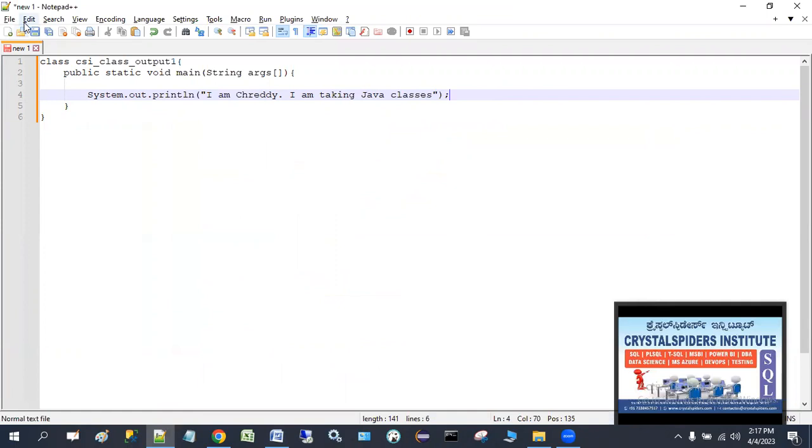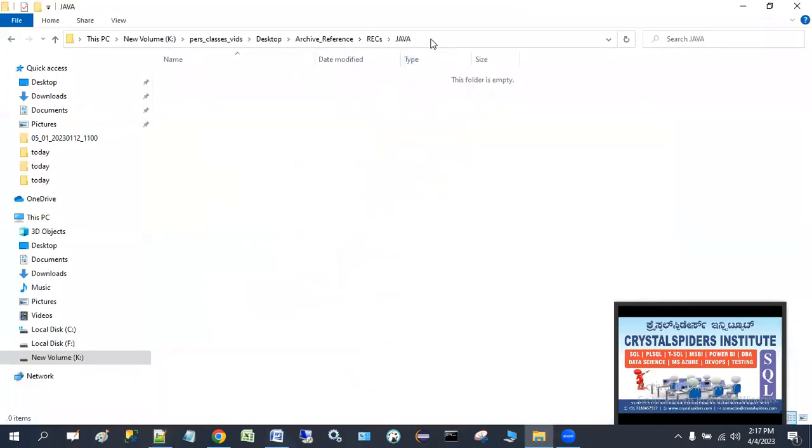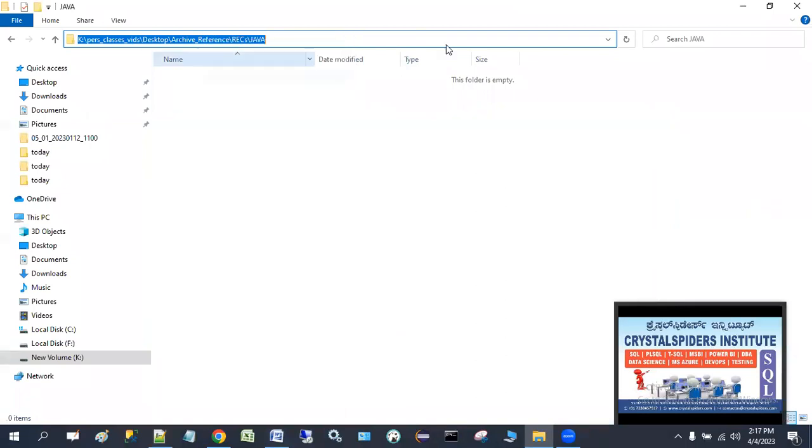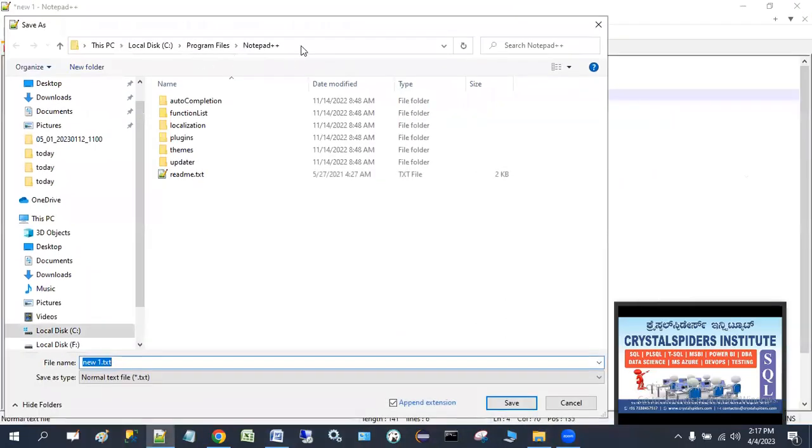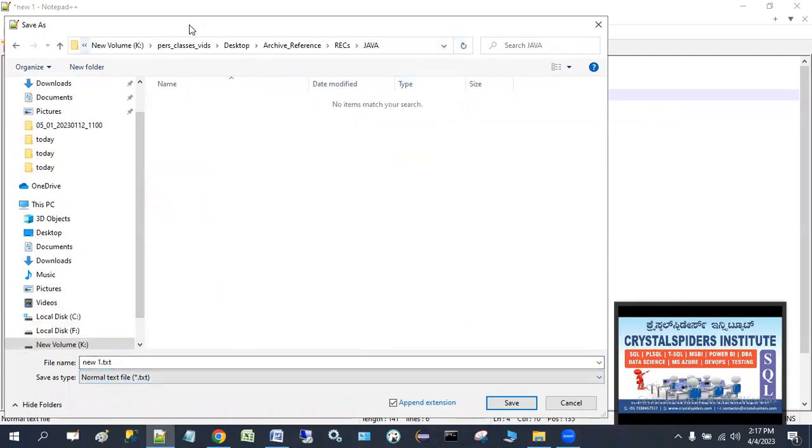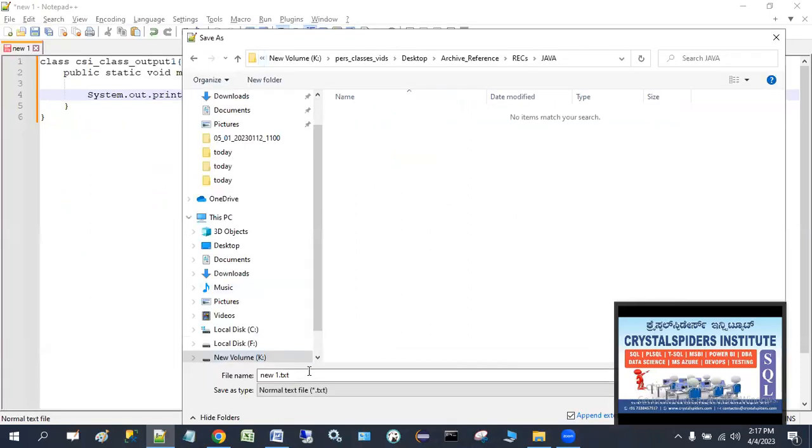Let's save this program, guys. I'm going to save this program in this path, which I copy, paste and enter. I'm going to save this program with the same class name: CSI_class_output1.java.